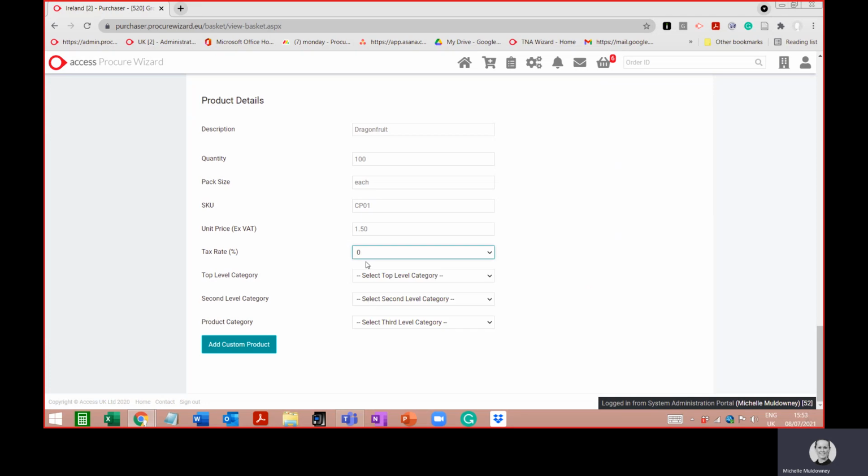So generally food is 0%. Consumables and luxury goods like chocolate or luxury foods are 23%. Beverages are 23%, and then you have some Danishes in that might actually be 13.5%. But for this, we're going to put in a tax rate of 0. And then we need to select our 3 levels of categories.